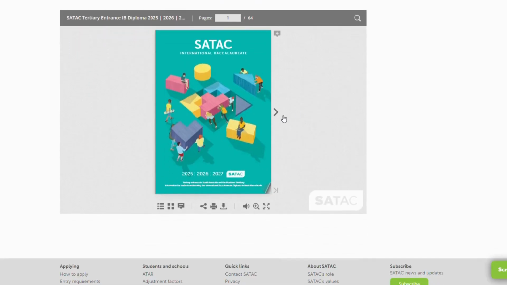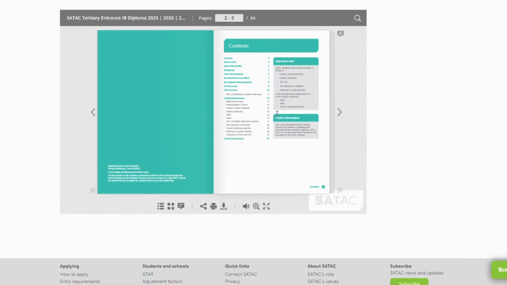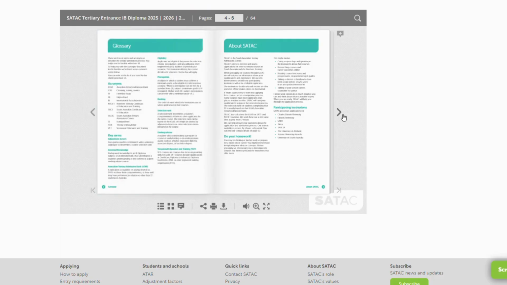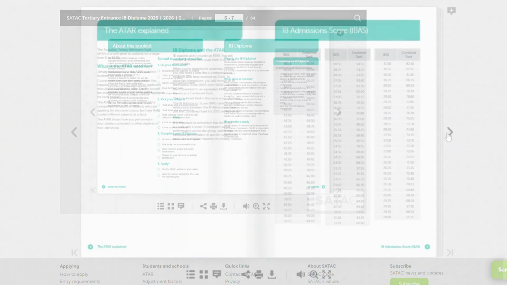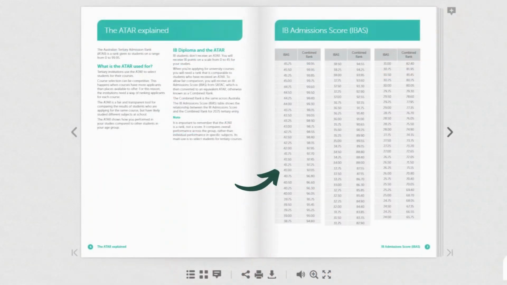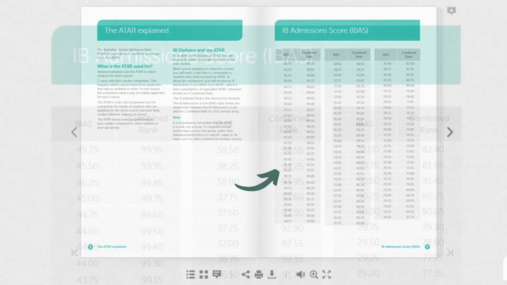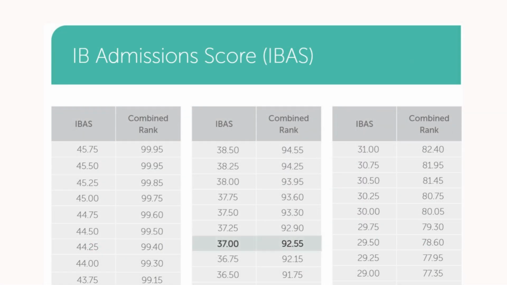This means that you are not likely to see your combined rank change by the exact adjustment you qualify for. An easy way to see if adjustments have been applied is to check your IBAS against the IBAS to combined rank conversion table in the IB tertiary entrance booklet, which we've published on our website. If your mySATAC application shows a Year 12 selection rank that is higher than your expected combined rank, then adjustments have been applied.